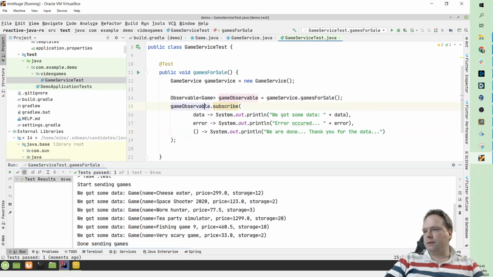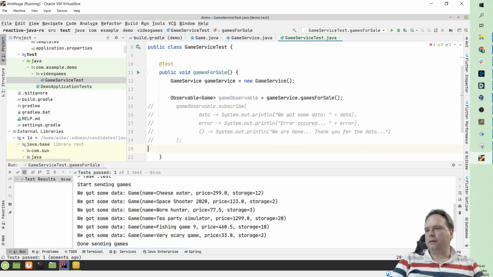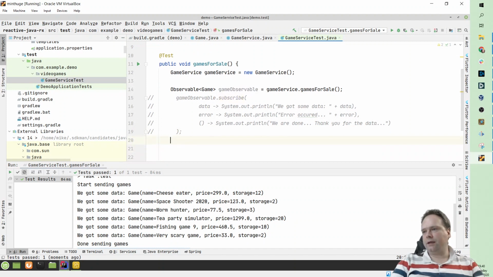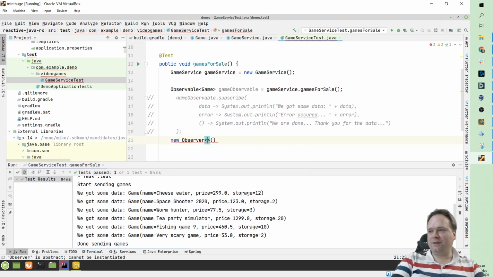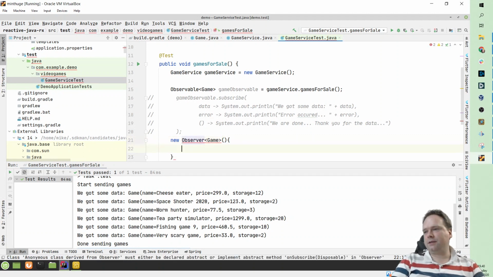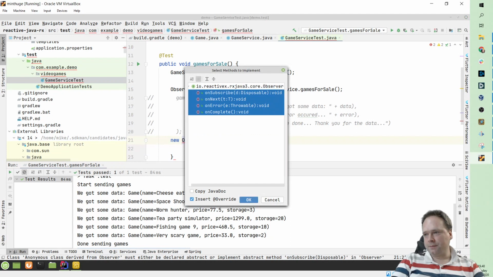Awesome. Now, what if I would like to unsubscribe in the middle? Then we do something else. We need to create a new observer. New observer, not observable, observer. The observer observes the observable. So it's quite simple, right? So observer. We have this one right here, and that is an interface. Observer is an interface, so that means we need to implement a lot of methods.